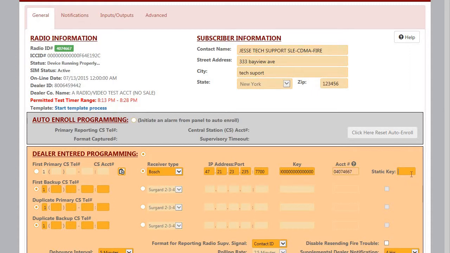And then finally, the static key, which is a random key generated by the receiver when the account's created, and that is information you're also going to need from your central station. If there are letters in the static key, please make sure that you use capital letters.